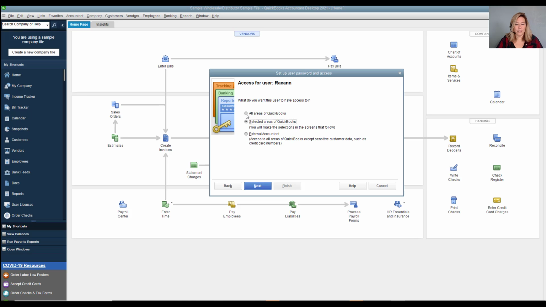We can give her all areas of QuickBooks, so this will provide access to everything in QuickBooks except those which require admin access. She can have selected areas of QuickBooks, which allows you to choose the options for access to which sensitive area of your QuickBooks data. And you can also give her the access of the external accountant, and this gives access to all areas of QuickBooks except sensitive customer data, such as credit card numbers. We want Rayanne to have selected access to specific areas within the software.